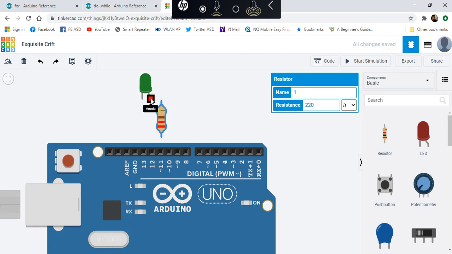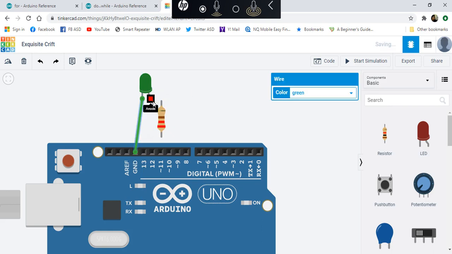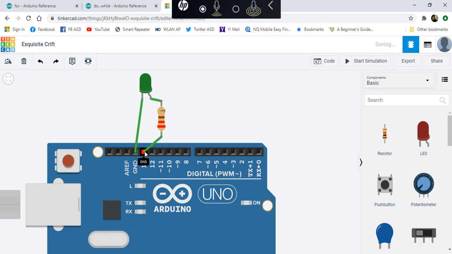So this is the anode, or the positive leg of the LED. This is the cathode, or the negative leg of the LED. So let's connect the cathode to ground. Let's connect the anode to the resistor. And let's connect the resistor to a pin, a digital pin. And we will use that pin to power the LED through the resistor.